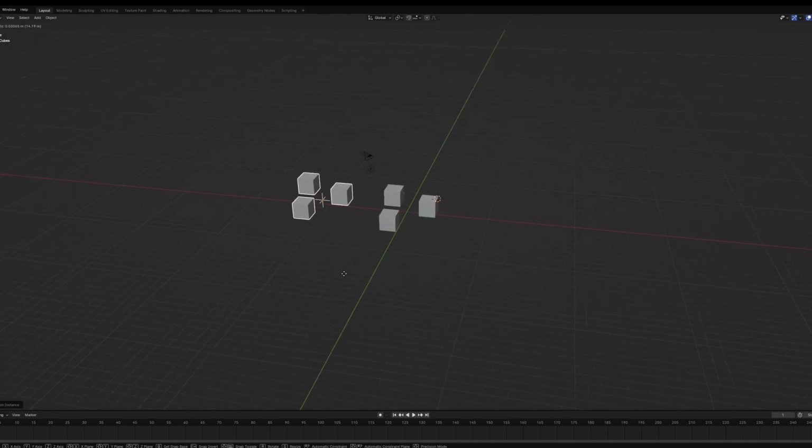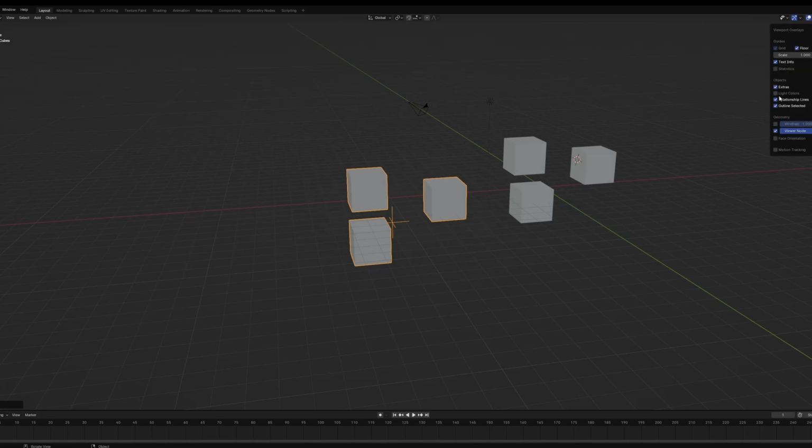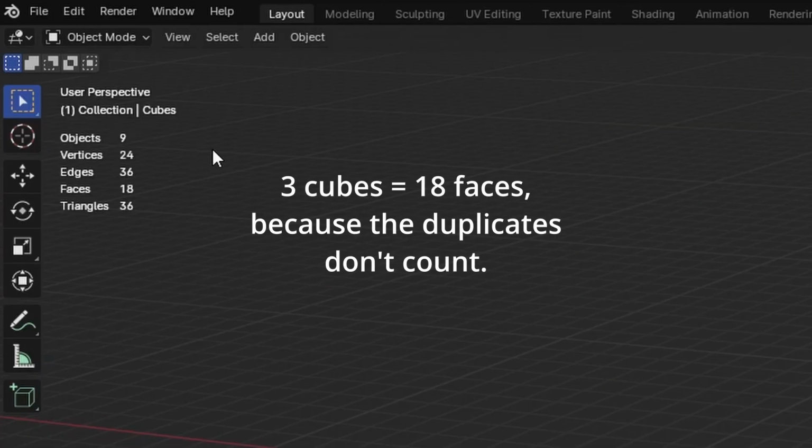This is a much better way to duplicate things, specifically objects with high face counts like trees or really detailed models, because it doesn't actually treat them like an object. The face count, for example, does not go up at all.